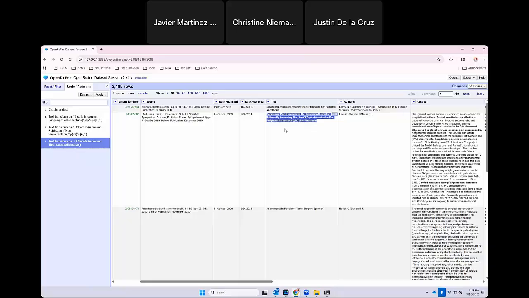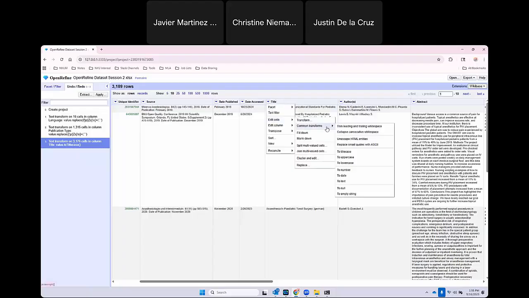So the main takeaway for this section of this session is that common transformations are available through the drop-down menu options that are right next to the column name. So I just want to recap that if you click that menu and you go to edit cells and common transforms, you can see all of the options that are available here and apply them as needed. We saw a couple examples of this with collapsing consecutive white space and changing values to title case.